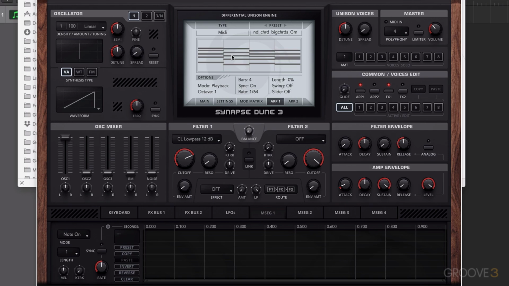Okay, so that's our second video on the arpeggiator. Now remember that when we use the MSEGs, we can use note on or key on. Now key on is going to allow us to not re-trigger the envelope with every arpeggiator note, whereas note on is going to re-trigger with every arpeggiator note.